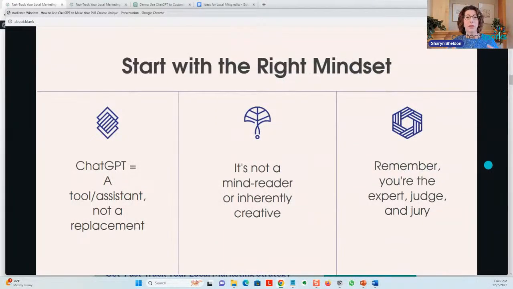And this all affects your mindset as well, how you should be thinking about using it when you're creating any content. We're going to focus on customizing courses today, but if you're creating other content as well, you need to remember these. It is an assistant, a tool. It's not a replacement for you.